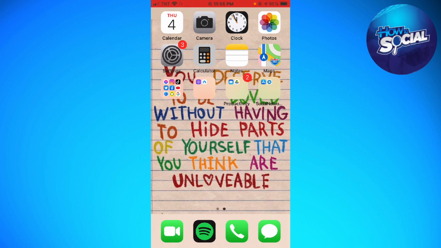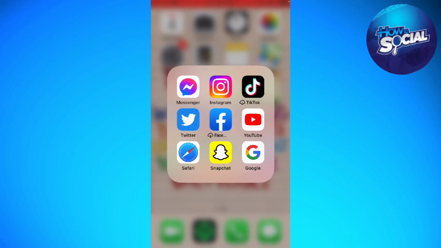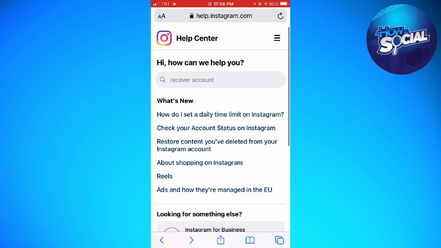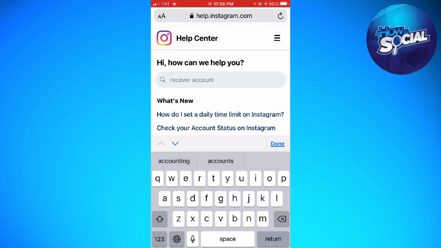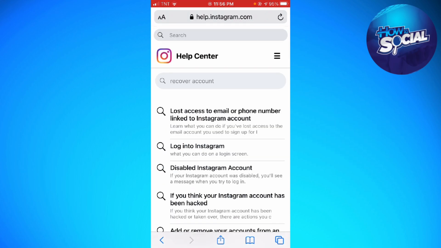So let's get started. First of all, you want to open your browser, whatever browser that you are using, and search for instagram.com/support. After you've done that, click on the text box at the upper part of your screen and search for recover account. Go ahead and click on search, and now click on log into Instagram.